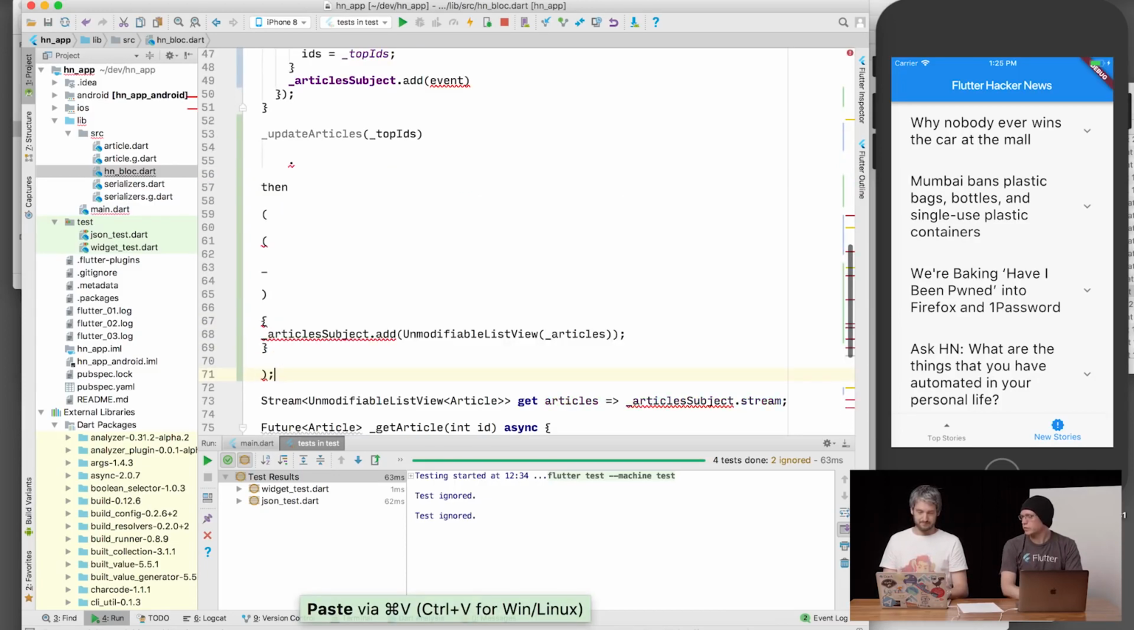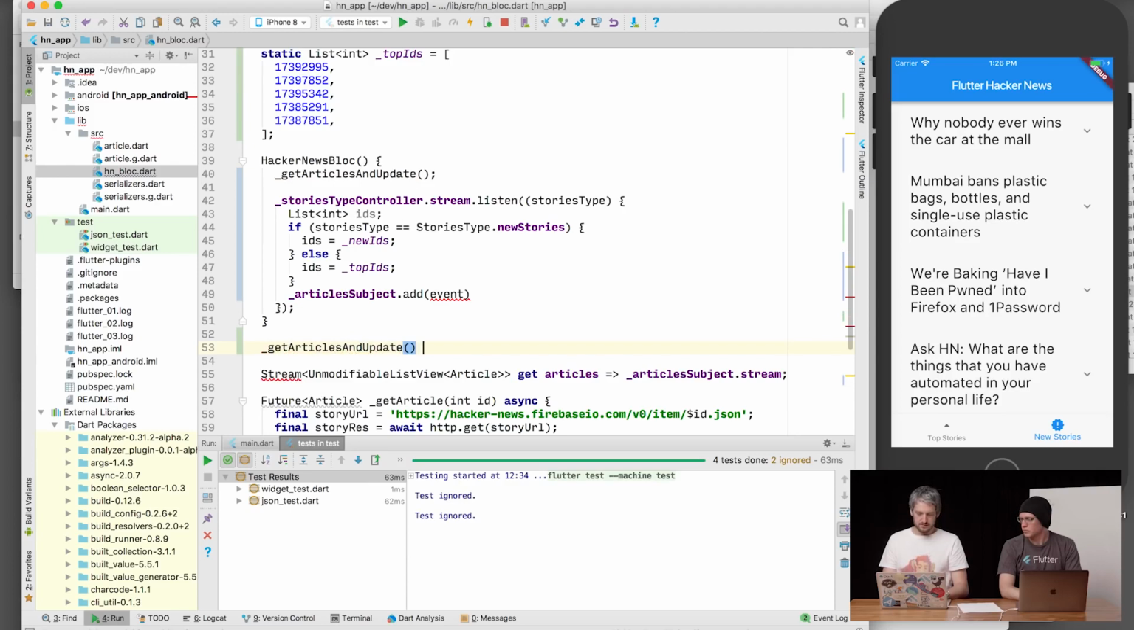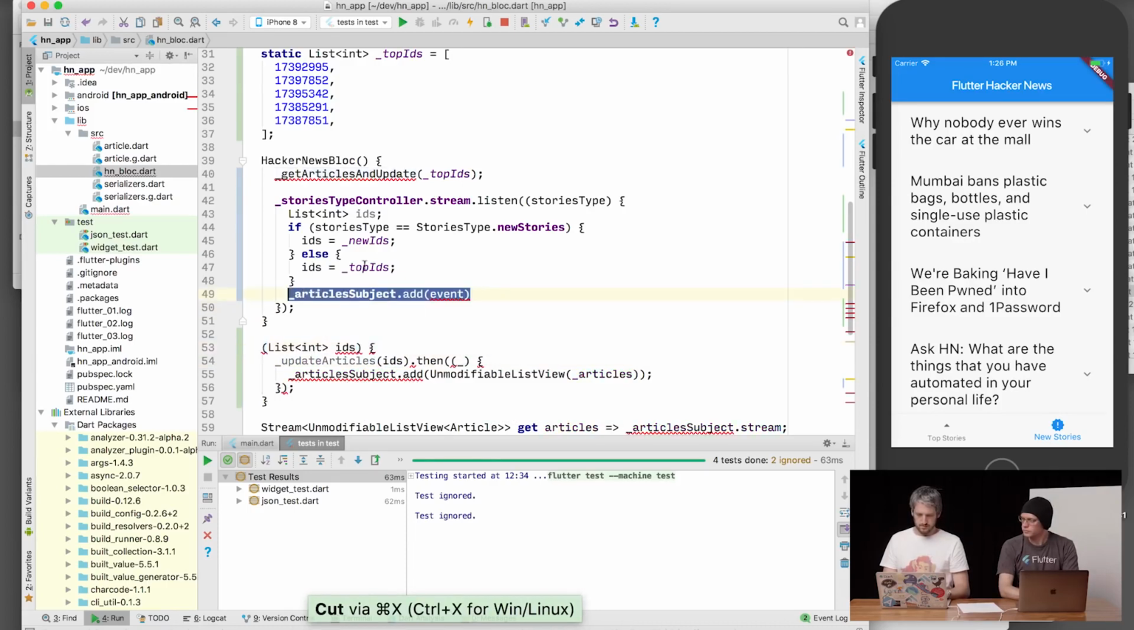Your naming is accruing so much technical debt. I know. Okay. Get articles and update. We'll have to pass in the IDs. And IDs. That's going to be a list of IDs. That's right. Thank you. IDs. And here then we can do exactly that. You know what? Yeah.